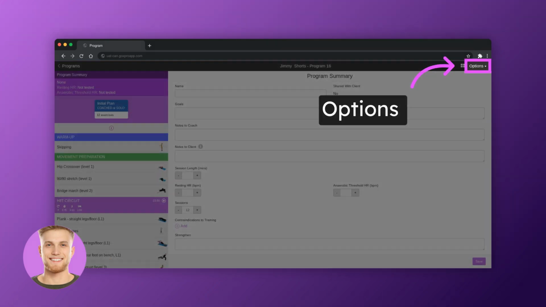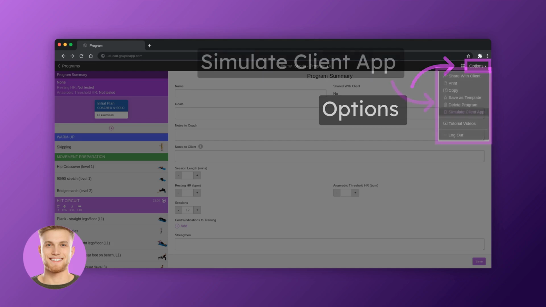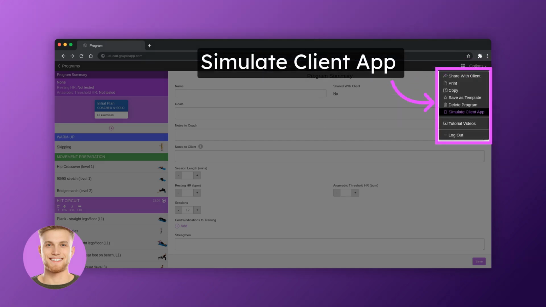Next up is the Options button. It will open up a drop-down menu. Here you can share your program with your client, print the program, copy it, save it as a template, delete the program, or the feature we will look at now, simulate in the client app.